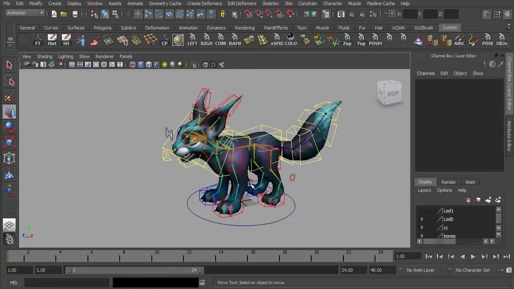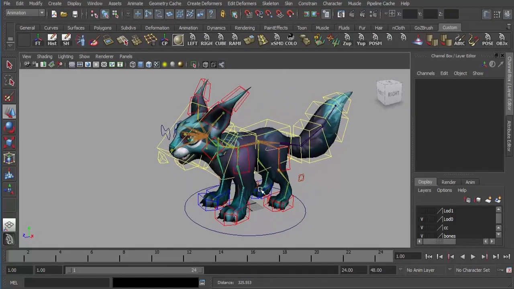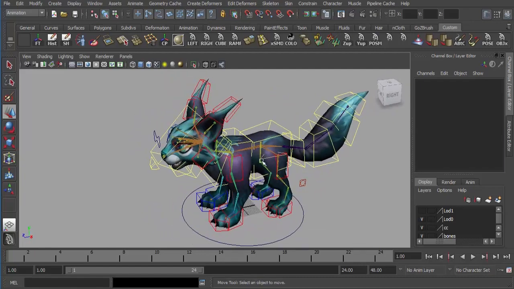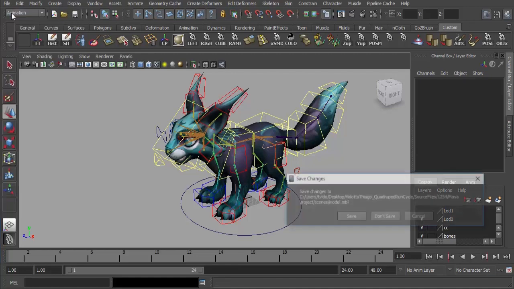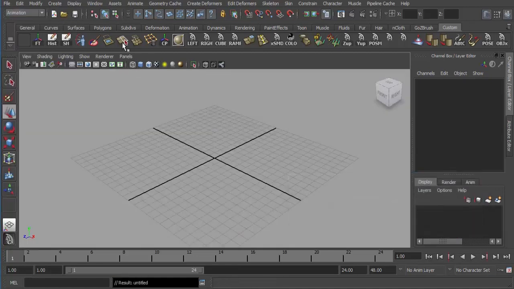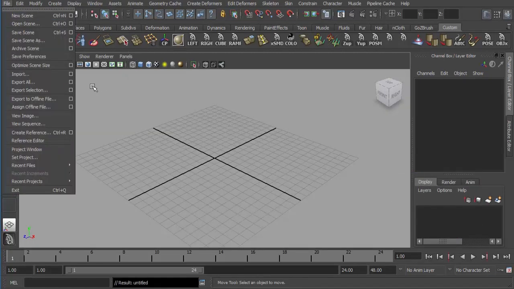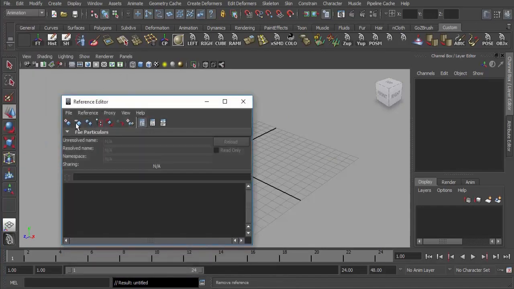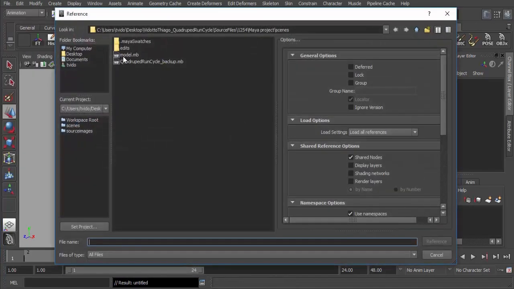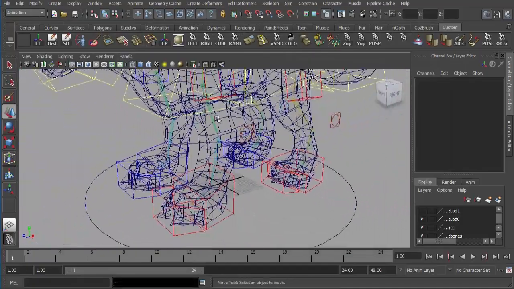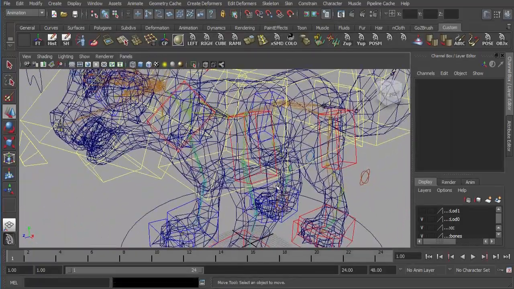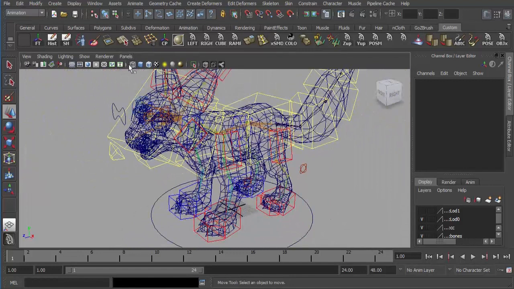Okay, so this is our model, the one we're going to be animating, but we're not going to be animating in this file. We need to create a new one and use this as a reference. So that's how you do it. You come here, reference, and then you load it. That way, any change we do won't change the model, so we don't need to worry.